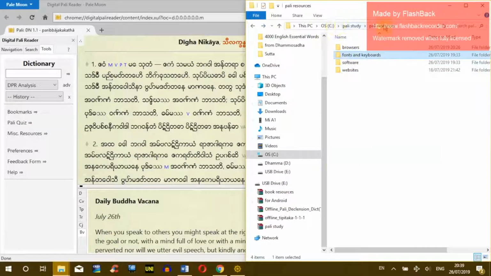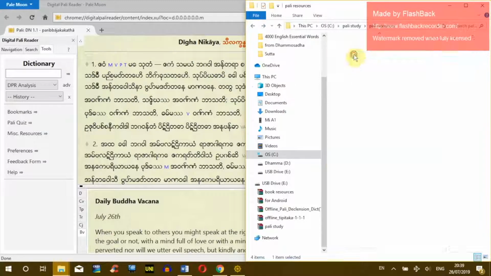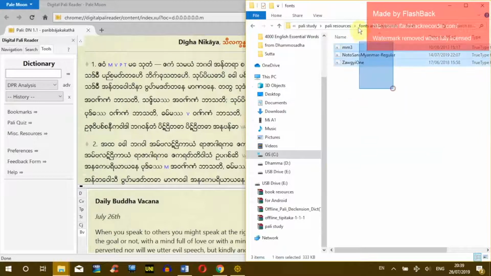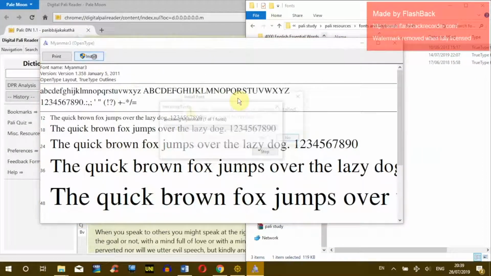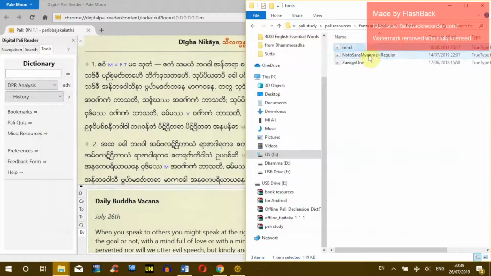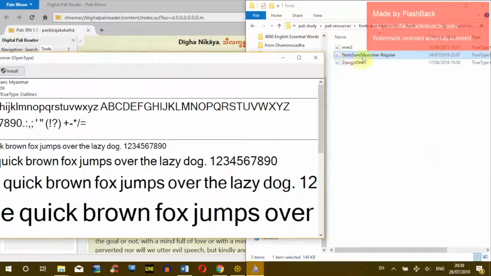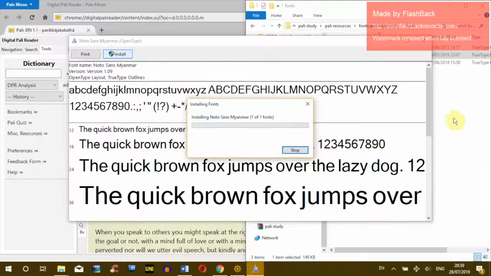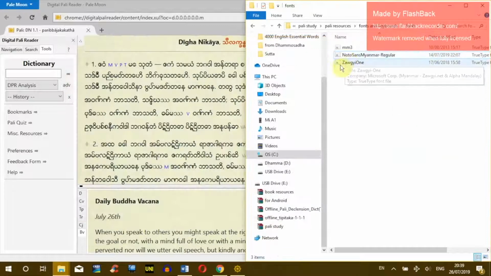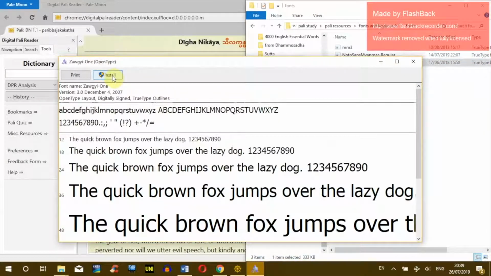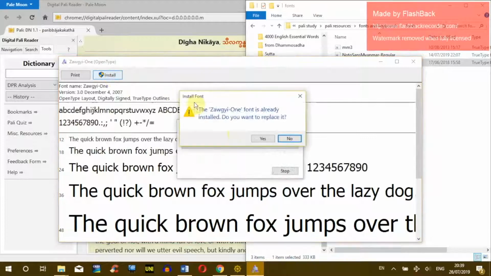So again, in the Pali Resources folders, you see fonts and keyboards. So we go into the fonts folder, and here I have given some fonts. You can just install them, double click and install. Now I have already installed it. Especially important is this one, Lotus Sans Myanmar. This is the Google font for Myanmar script. Zogi you also might need for the PCED software that I'll explain later. So also install that.